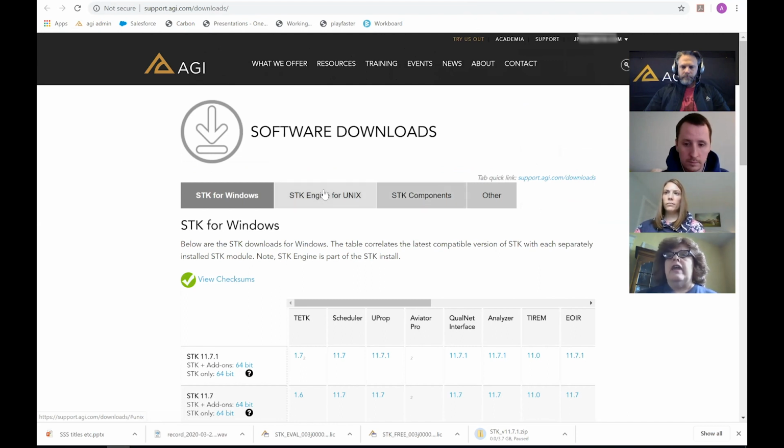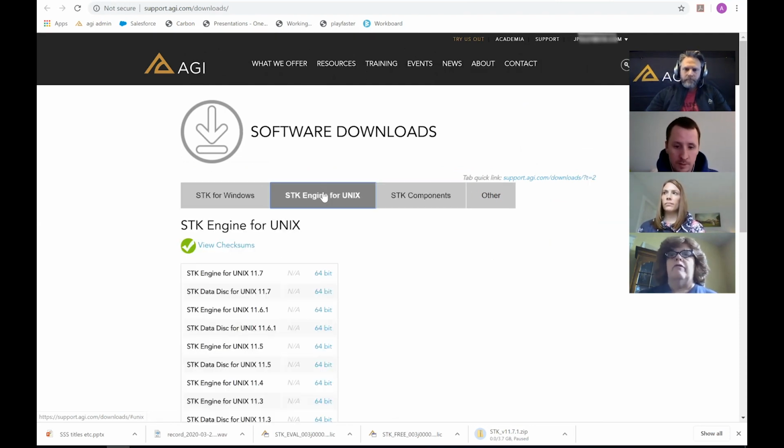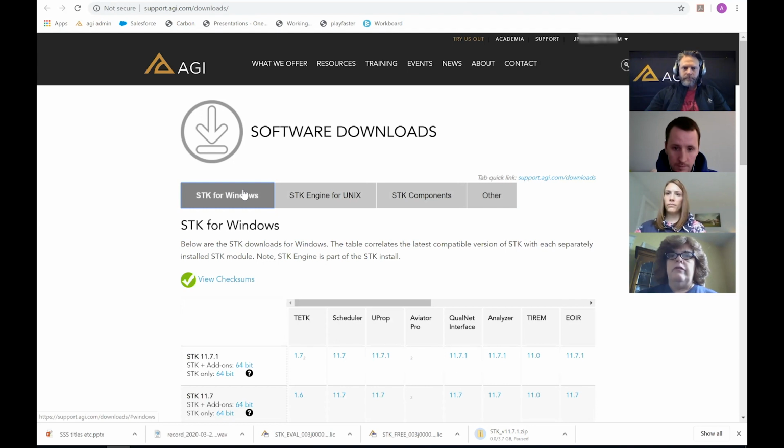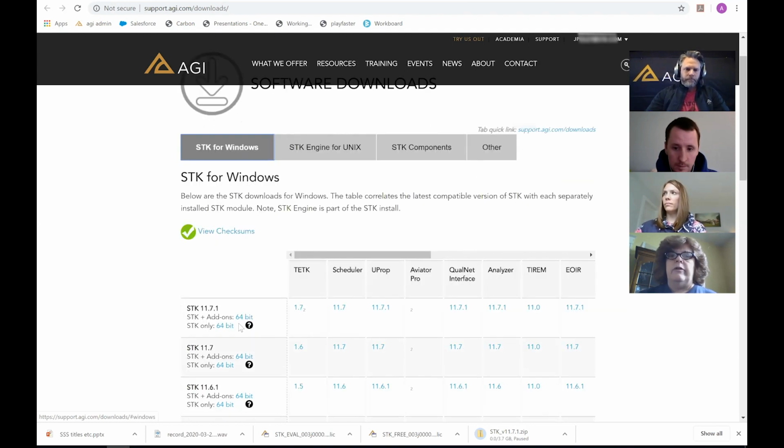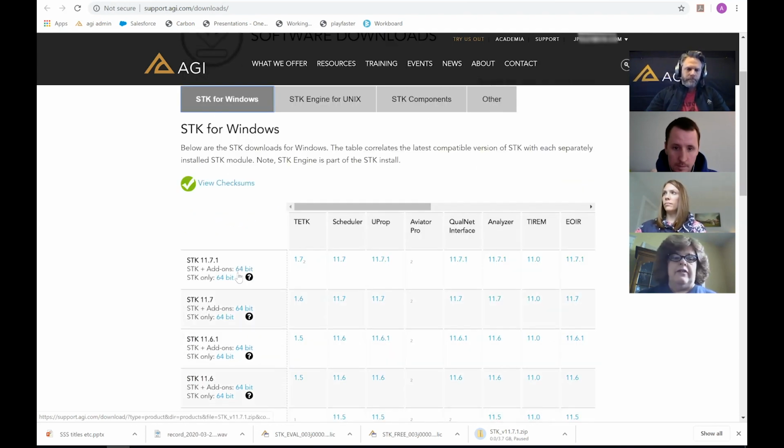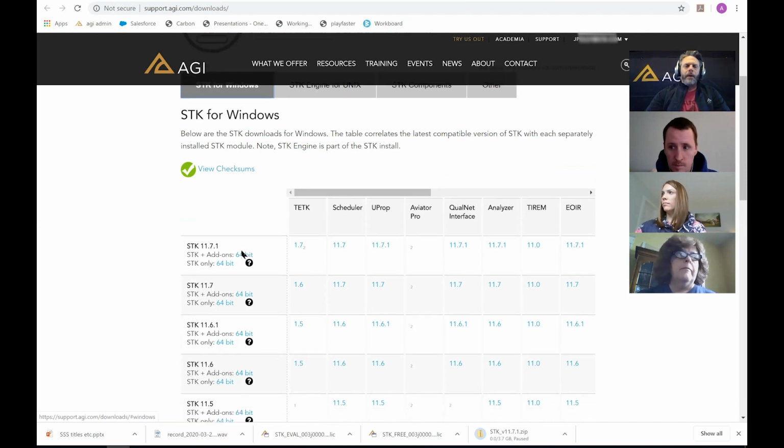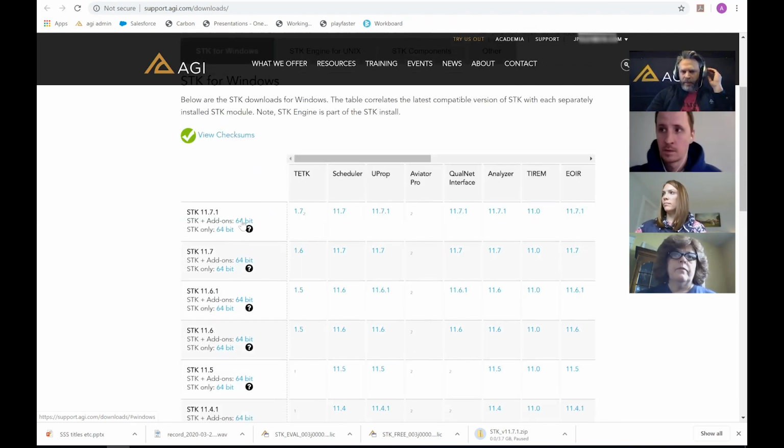You can get your components license downloads. And you can get other downloads for things like license server software and that sort of thing. So really useful page there to get you installed with whatever you need to get STK fully up and running for you. And the only reason you would want to click this STK only one without the add-ons is if you're in some sort of limited download environment?